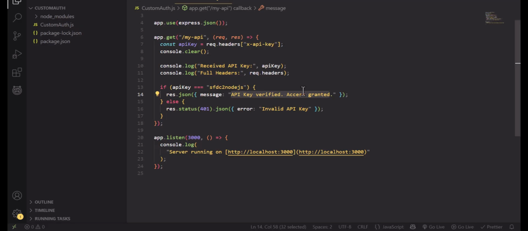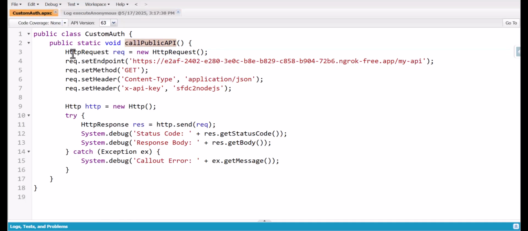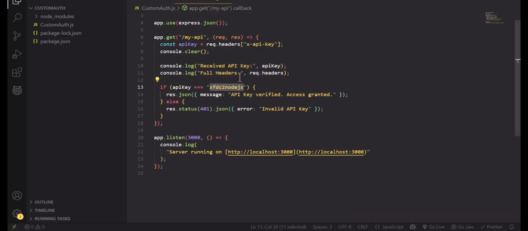This is being returned from this part. That means this condition got satisfied: API key is equal to SFDC to Node.js. And the API key is getting set here. So here we are reading this value X API key from the header, which is SFDC to Node.js. If I go back to our code, our class, X API key is being set as SFDC to Node.js. We are reading X API key here. If it is SFDC to Node.js, JavaScript is returning this response in the message.